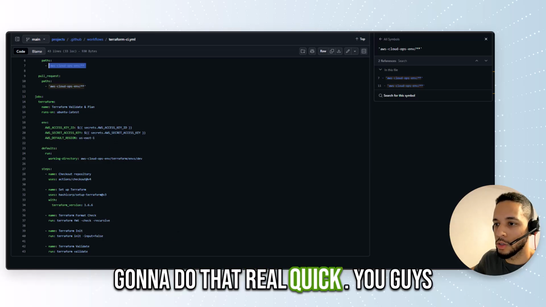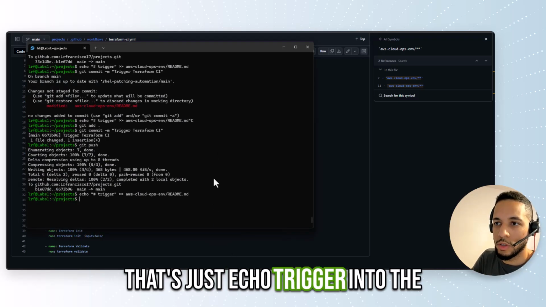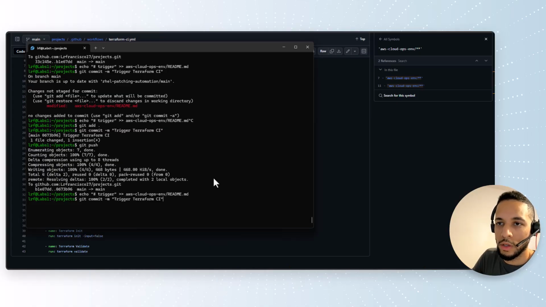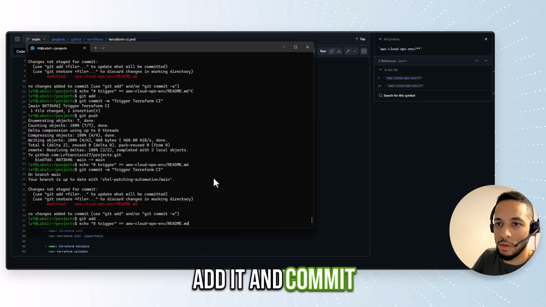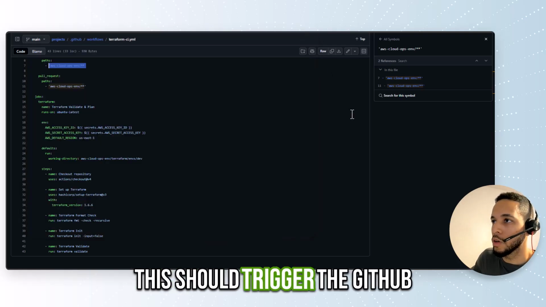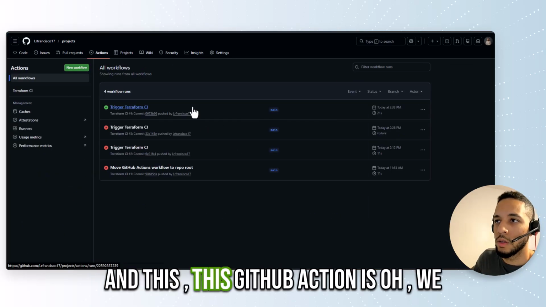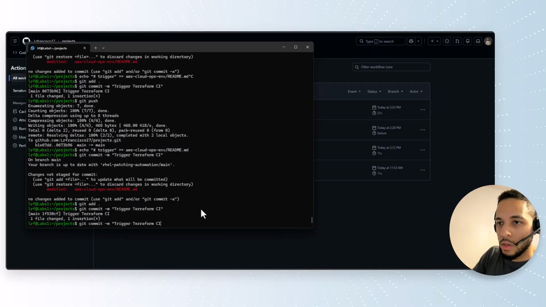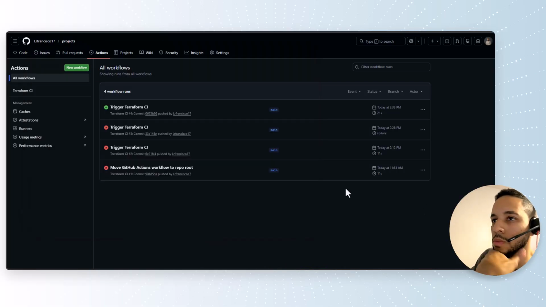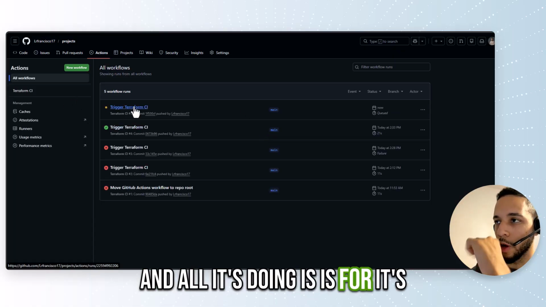I'm just gonna do that real quick. You guys can see. Let's just echo trigger into the README file and commit this. And then add it, then commit. This should trigger the GitHub action. And, oh, we gotta push it. Let's do git push. All right, so this should trigger it.